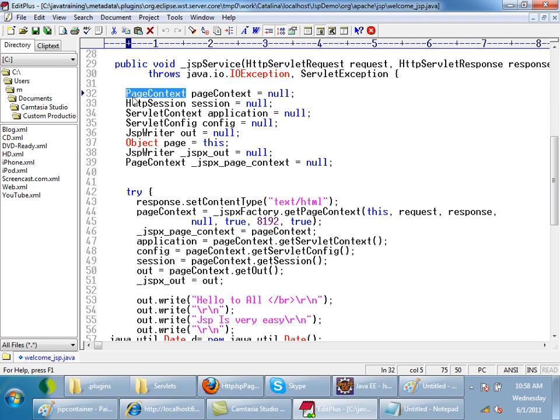Whatever objects are present inside the JSP page are known to page context. Again, I am telling you the analogy. Servlet context knows about the whole application, all the servlets, etc. Servlet context is an object which is created by reading the whole web.xml, so we say that servlet context knows about the whole application. Similarly, page context knows about the whole page.